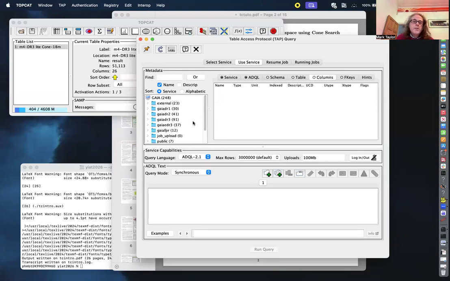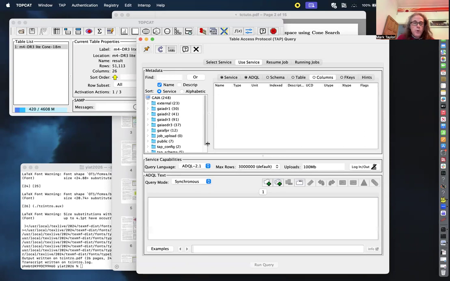The first thing it does is go to that service and ask it, okay, what tables have you got? What columns have you got? What information can you tell me about the data holdings? And so here is a list of all the data that it's got there, chopped up into what are known as schemas, but a schema is just like a directory of tables. And the one we're interested in today is GAIA DR3. That's the most recent data release.